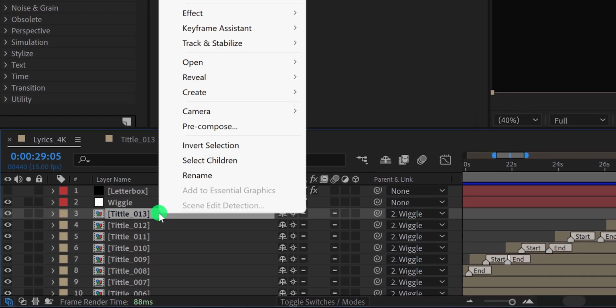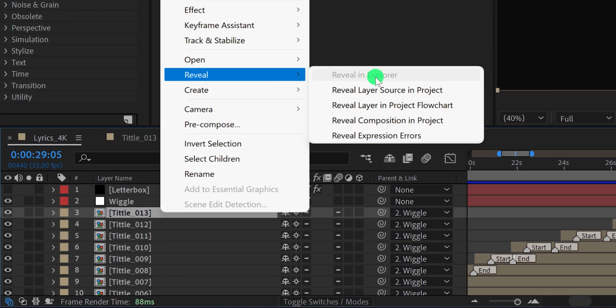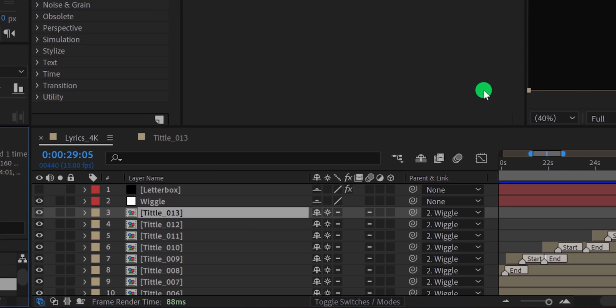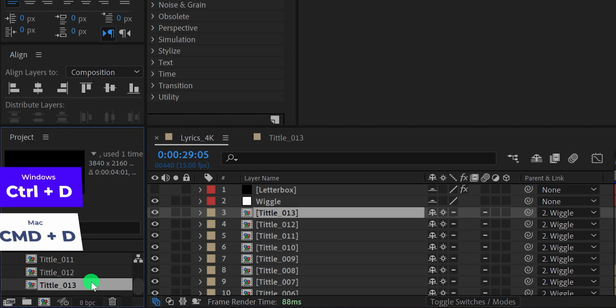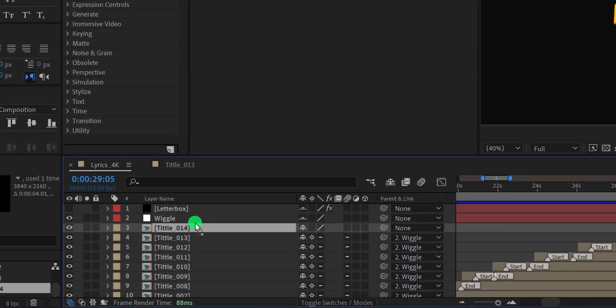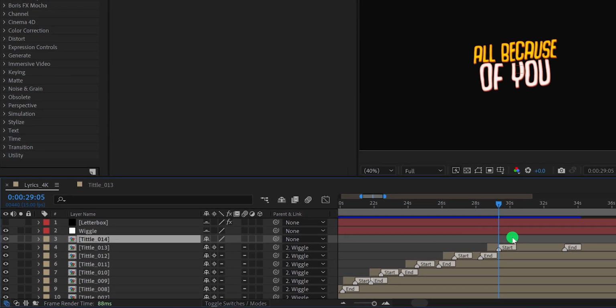Right-click on your pre-composition, go to Reveal, and then choose Reveal Layer Source in Project. It will show this pre-composition in your project panel. Here select the pre-composition, and make a duplicate by using Control or Command plus D on your keyboard, and then place this pre-comp in your timeline. Now the starting position has been changed, so press the open square bracket key on your keyboard, and it will place the starting position of the pre-comp at the playhead position. Let's align it, and now you can change the text of this layer.